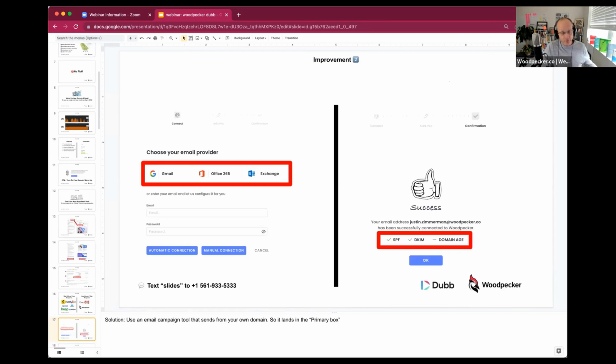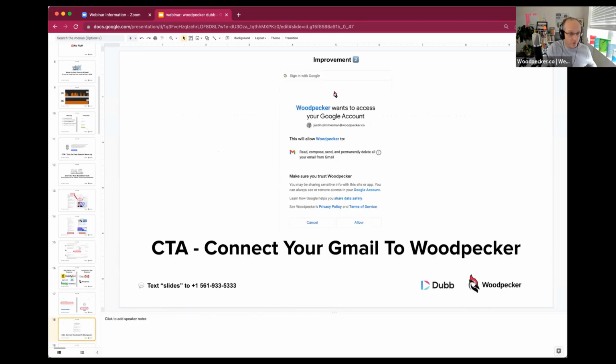This is what I set up earlier: you just come into Woodpecker. You can see a simple process where you click on whatever email service provider you're using. And then on the next screen, it will connect. It will do all that DKIM and SPF and all that stuff behind the scenes. You don't have to worry about any of that. It will just set it up for you, make it simple and easy, and then connect your Gmail account to Woodpecker so you can start doing some of the things we're about to show you.